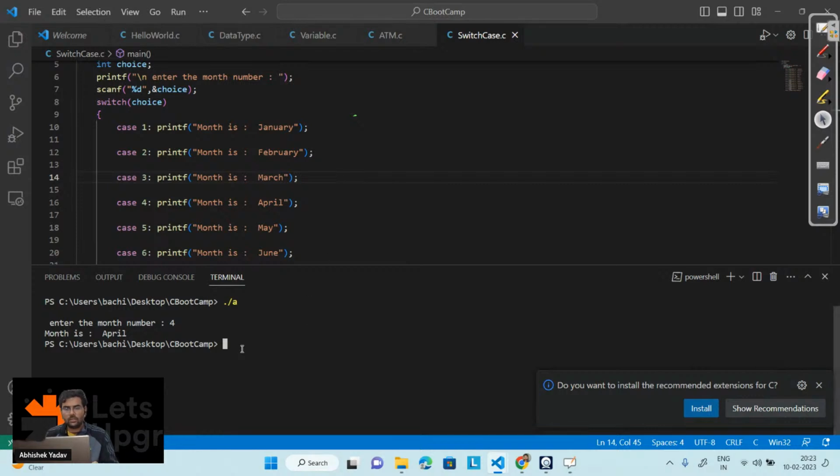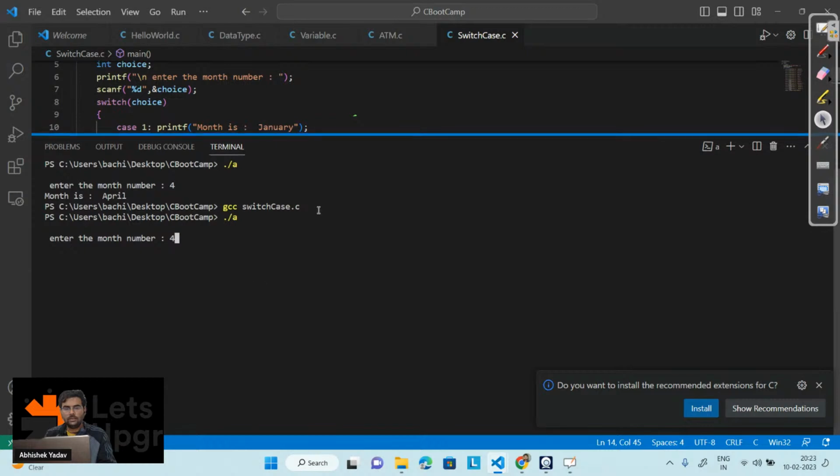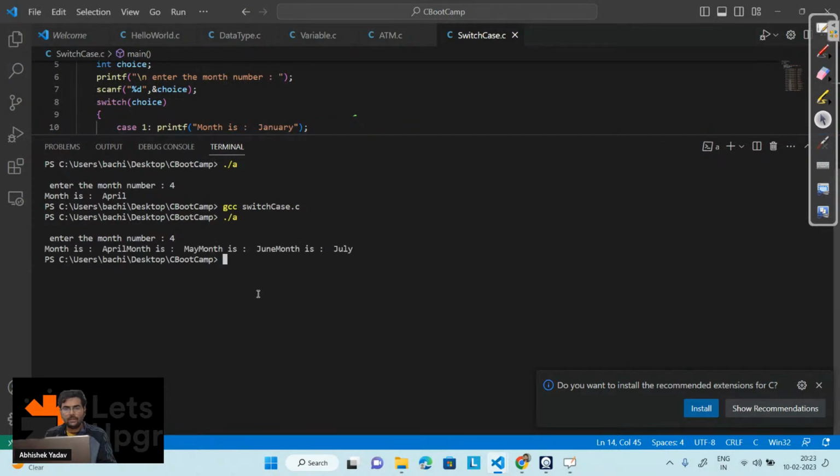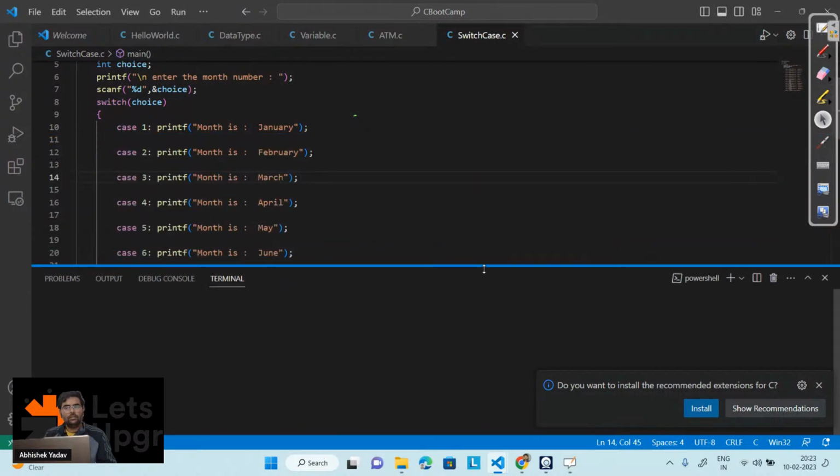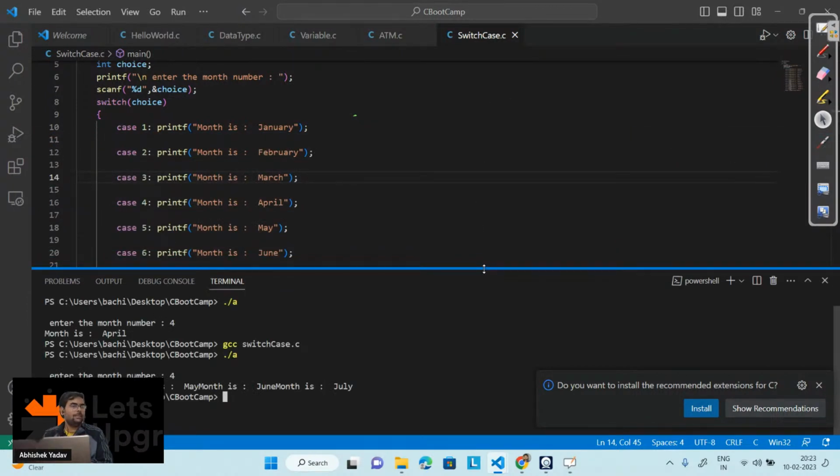Save the code, compile the code, and after that run ./a. So here it is asking for a number. Let's give the month number as 4. Here you can see I am getting April, May, June, July on the output screen. So we have discussed the selection statements, that is if else, if, nested if and switch case, and you got the idea of when I can use which selection statement.